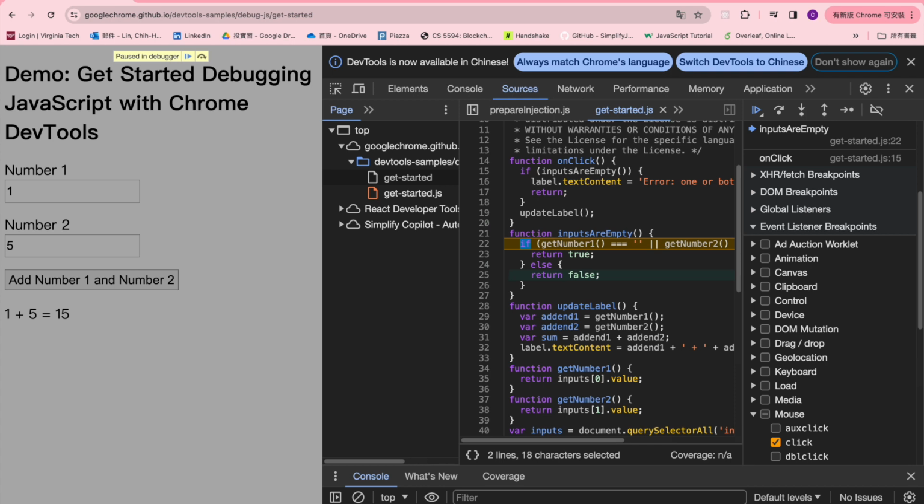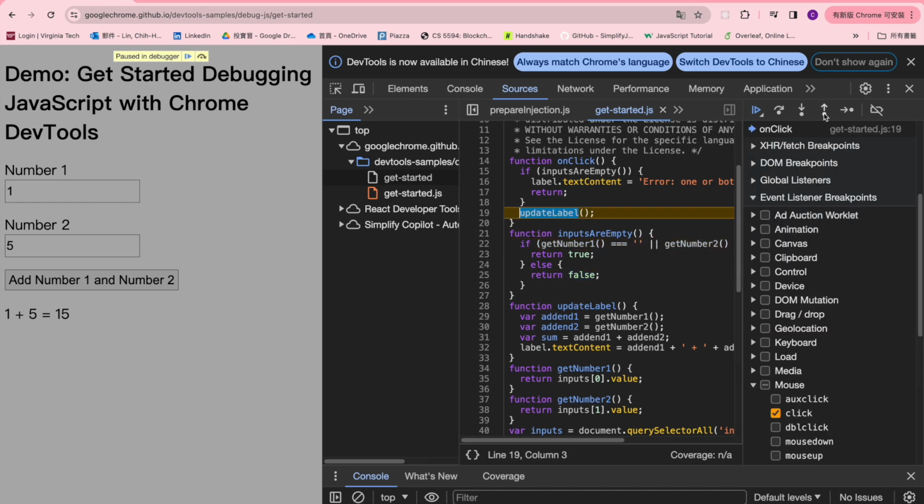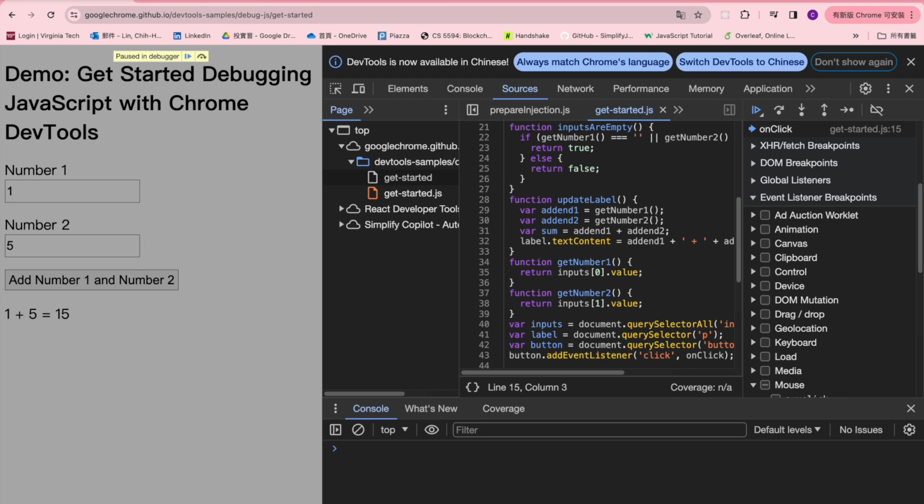Suppose I'm stepping through a function and I realize it's not relevant to my bug. I can press Step Out of Current Function and DevTools executes the rest of the function. If this doesn't make complete sense right now, I can tell that the bug is probably somewhere in the updateLabel function. Rather than stepping through a bunch of irrelevant code, I can set a line-of-code breakpoint right around where the bug probably occurs. To do that, I can click the line number next to the code.